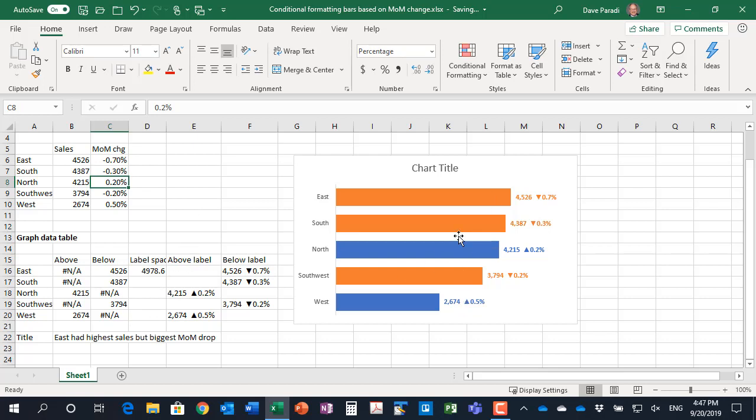And because we set the formatting with different data series, as soon as something's in a different data series, it automatically changes the color of the bar and changes the composition of the data label and the color of that data label. So that's how you can create a bar chart that has conditional formatting, not based on the value of the bars, but based on some other criteria. In this case, I've used month over month change, but the criteria may be different in your situation, but this technique allows you to create that conditional formatting bar chart.